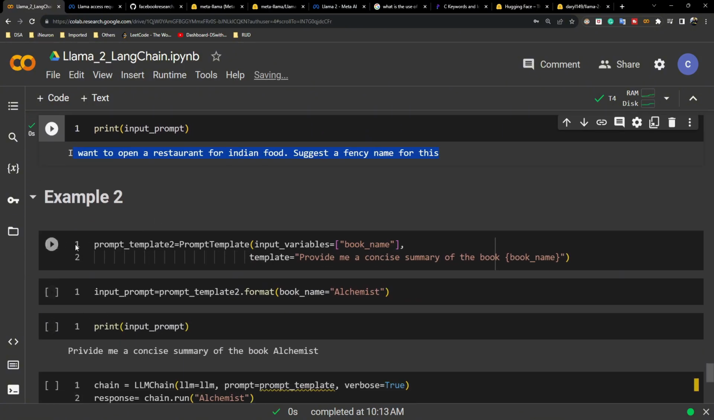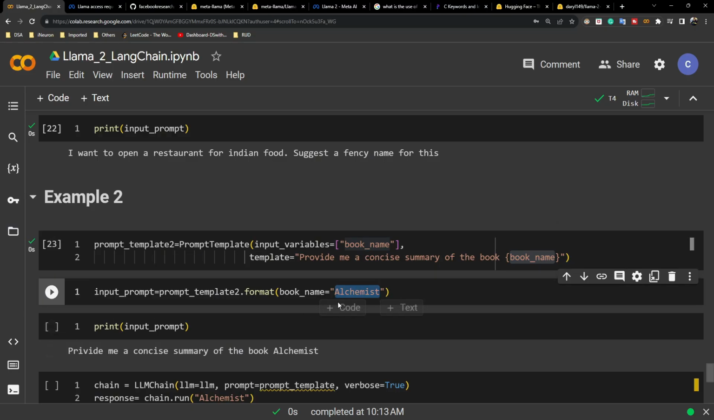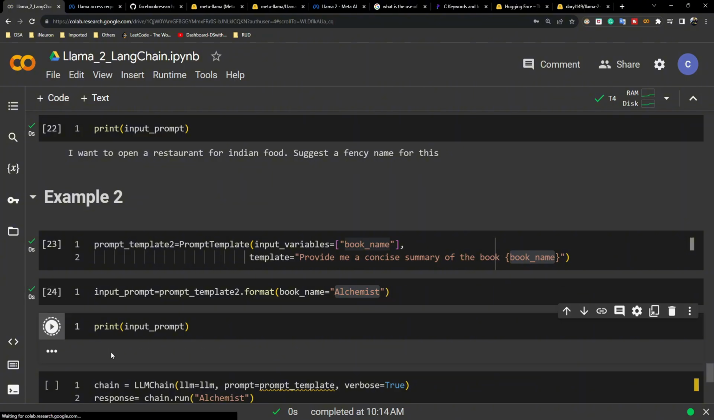Now let's take the second example. This is another prompt I have created, prompt 2, and here I'm using another prompt: provide me a concise summary for this book. Here I'm taking the book name as input from the user. So how it will work: whenever the user gives any input, let's say I have given the Alchemist book, it will take it as input and make the complete prompt.